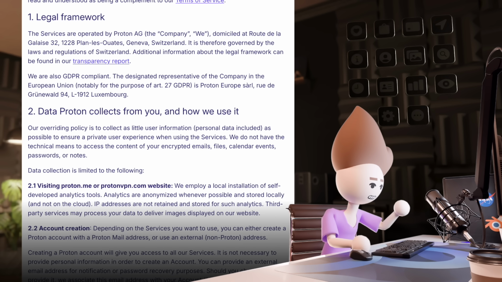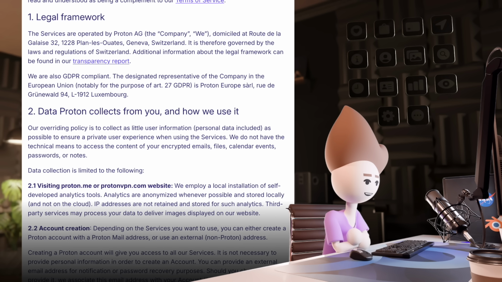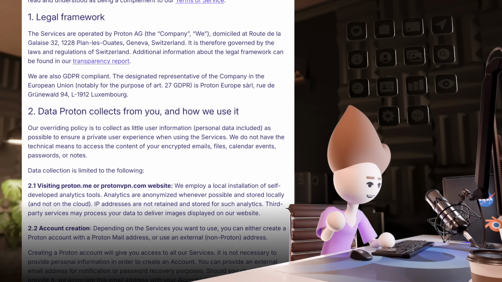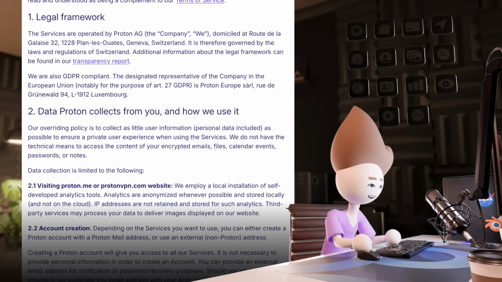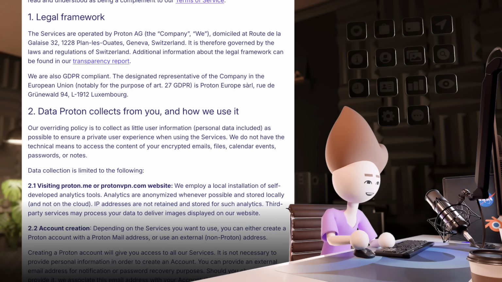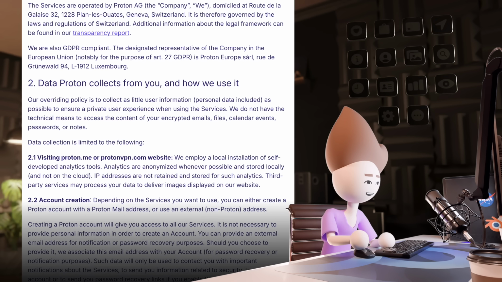Encryption is handled end-to-end, meaning that the only person who can see the encrypted data is you and whoever you share the data with. If there is anything that is not encrypted, they do have the means to access those things. We will learn more about what that looks like a little later on in the policy. Data collection is limited to the following.